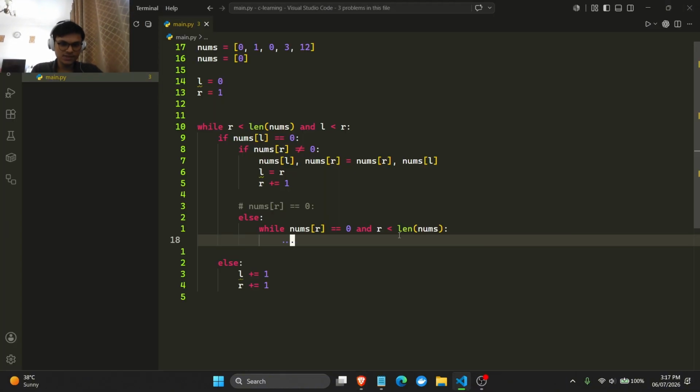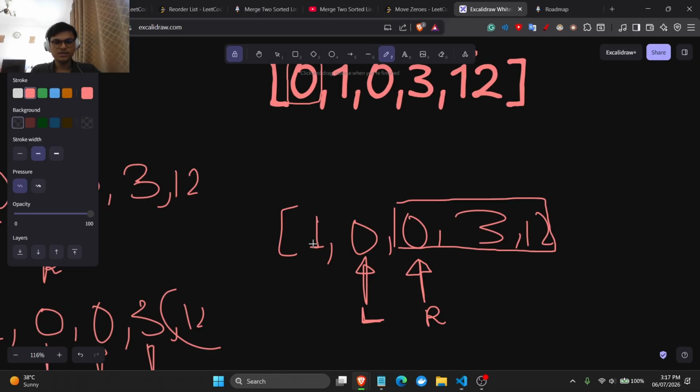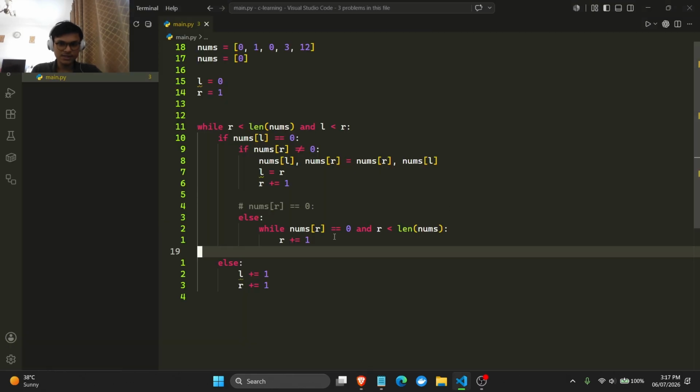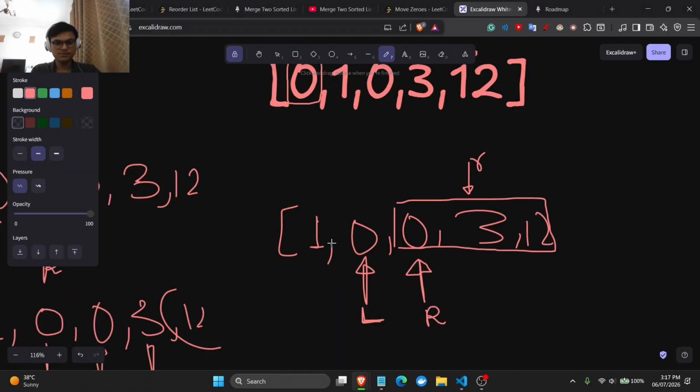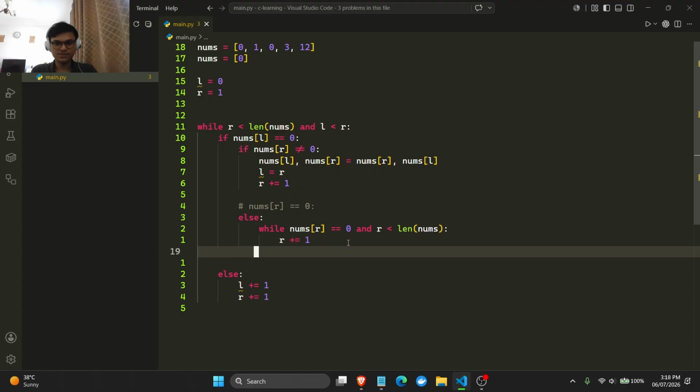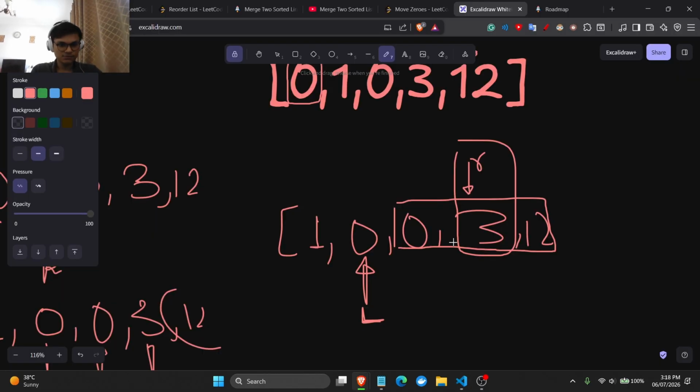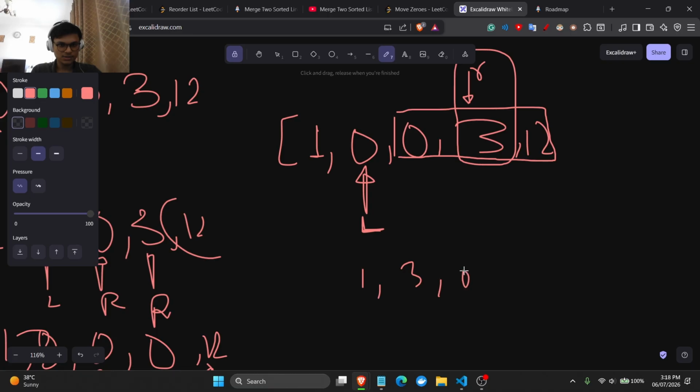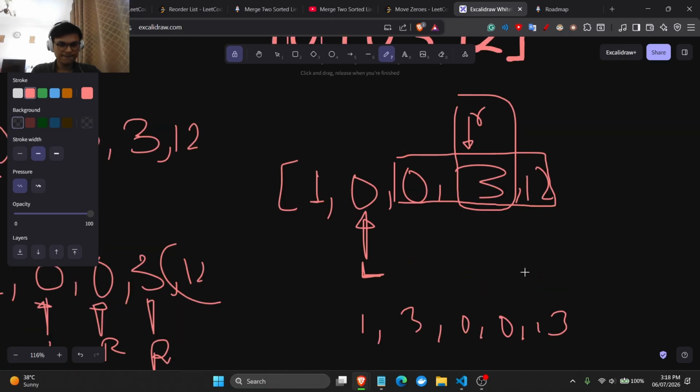So now it will be saying nums R is equal to 0, so it will keep moving. So we'll do R plus 1. So nums R is equal to 0 and R is less than length, so ठीक है R. Now nums R is not 0, that means we have gotten our first non-zero element, we can again just come over here and use this expression, right? So now this will swap it over here. So 1 3 0 0 1 3.